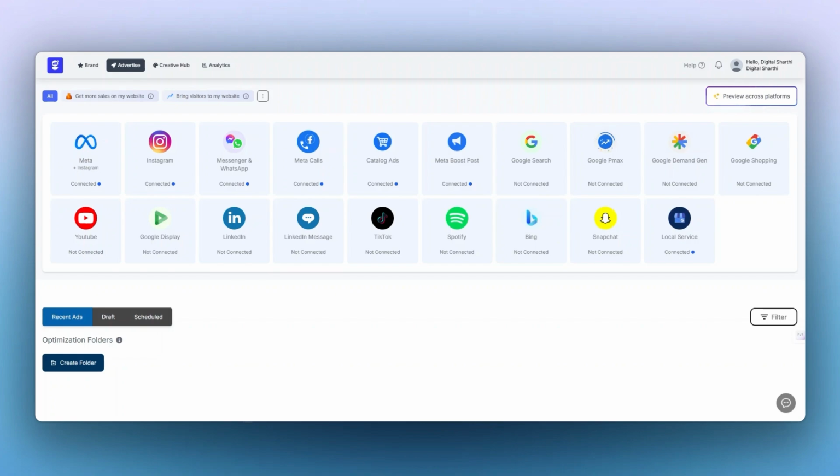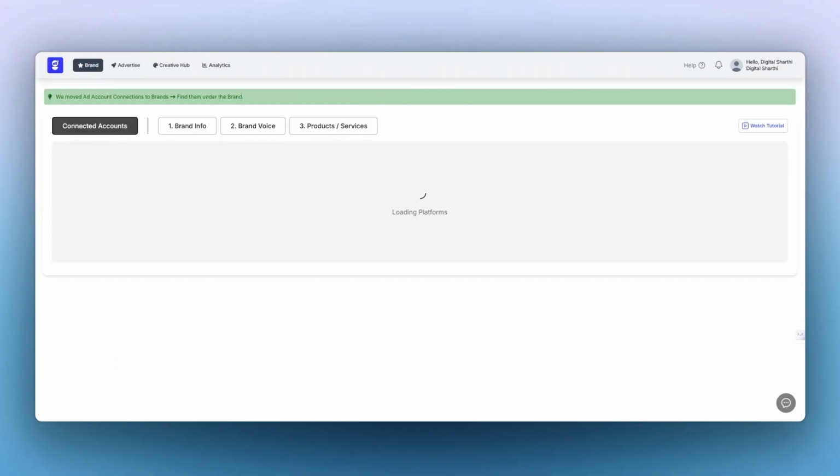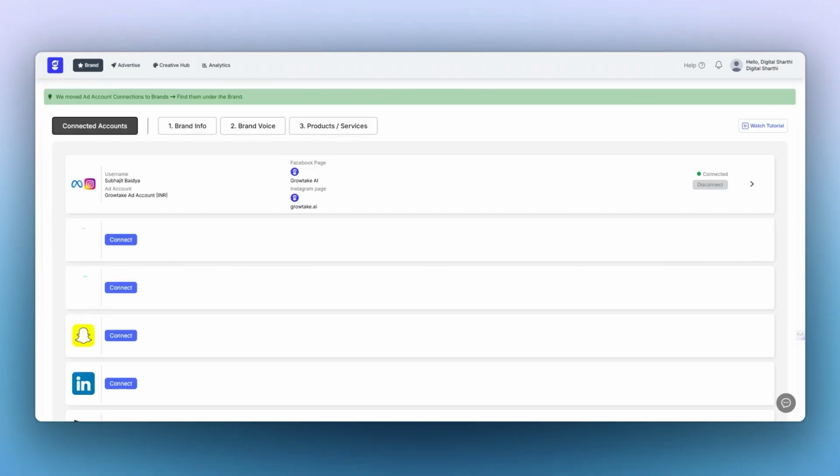And now we connect our ad platform to GrowTake. Just go to the brand section and you will see all platforms available like Meta, Google, TikTok, Snapchat, everything. Just hit connect and allow permission and your profile is connected and done. Next, profile info.